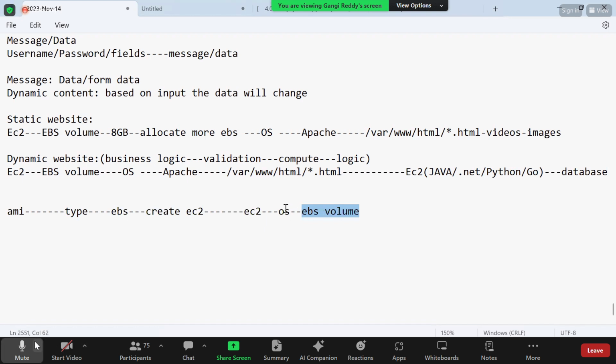Yeah, behind the scenes they're going on the EBS volume only. They're storing it on an EBS volume only.